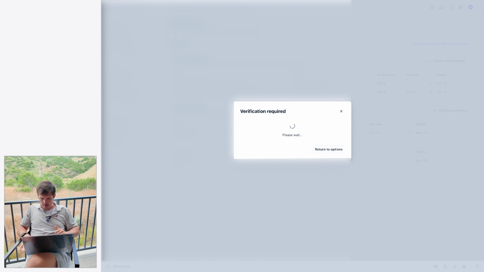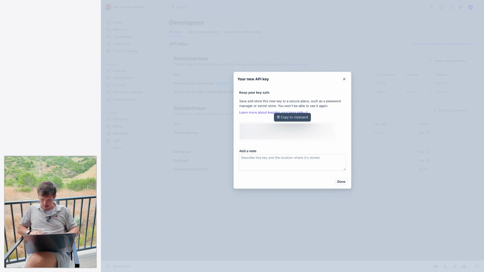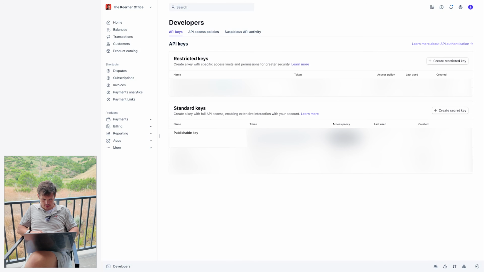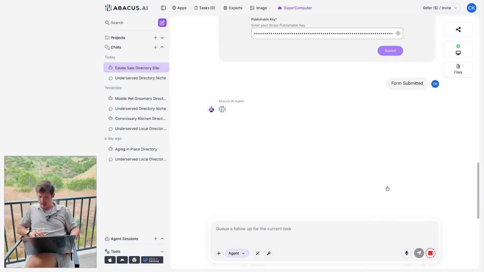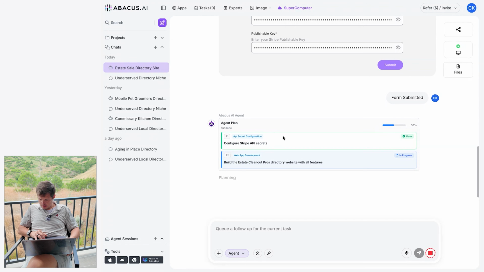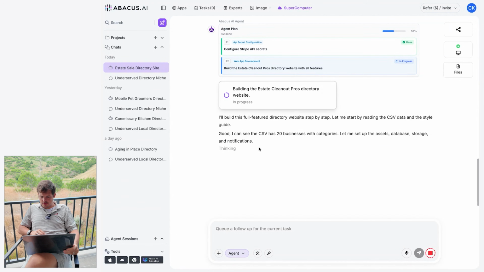I'm going to use my touchpad. I'm going to name it Estate Cleanout Pros. Okay, there's my key. That's my secret key. And this is my publishable key. We're going to go there, submit, and voila, we have payments connected. Okay, that's done. Now it's actually building the website. All right, I'll build this full feature directory website step by step. Let me start by reading the CSV data and the style guide.